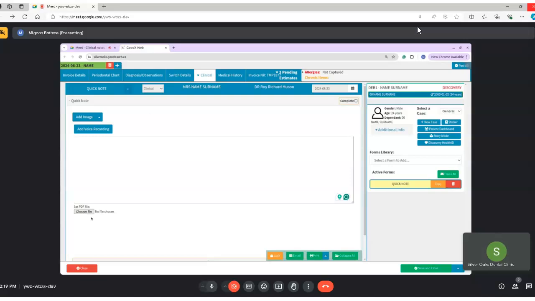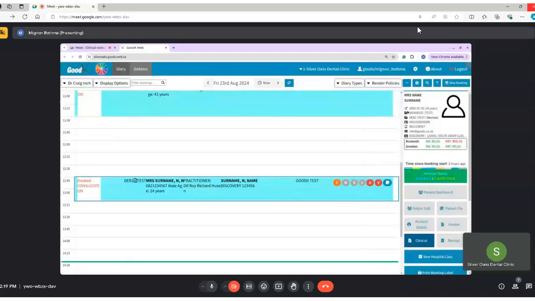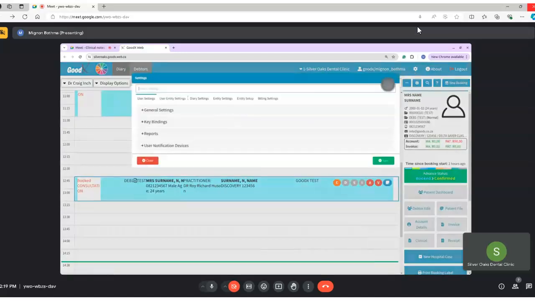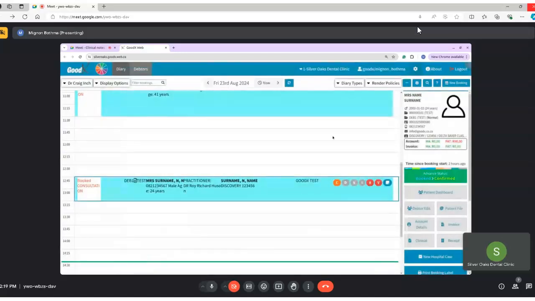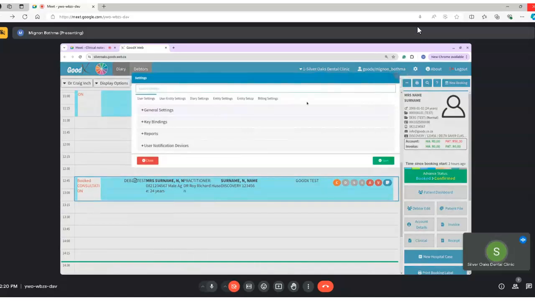Yeah, so we do usually set up our workflows in templates and custom. I can show you as well where we do that. Can you show us how to do it? Yes, I can. If you go to the settings here. This is in the appointment book, right? Yes, that's correct. And then you go to entity.